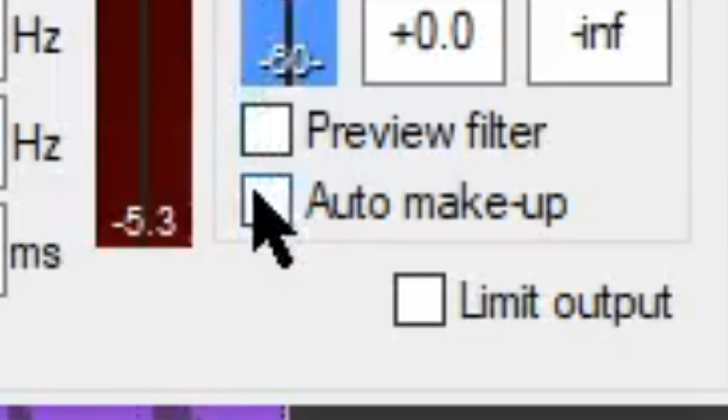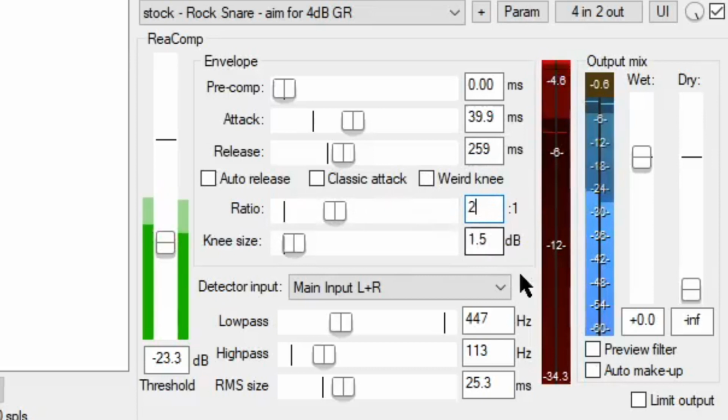Auto makeup is a checkbox at the bottom of the output mix section. Its function is to make up some of the gain lost when you compress things, because compression again deals with controlling the dynamic range of your signal. So often if you compress a lot of your transients that are coming through, you are going to reduce the overall dynamics of your track, and auto makeup attempts to increase the gain in direct proportion to the threshold and the ratio. So if your threshold is very high and your ratio is set to 1:1, pressing the auto makeup button is not going to do anything.